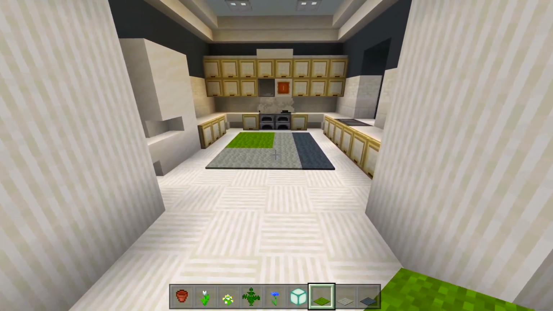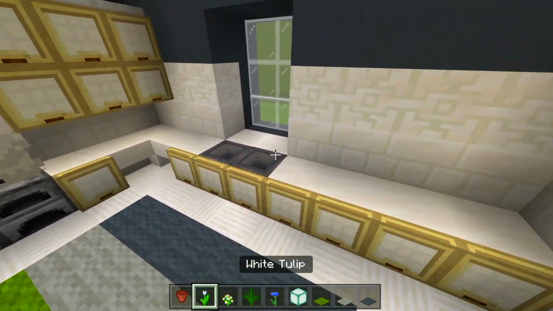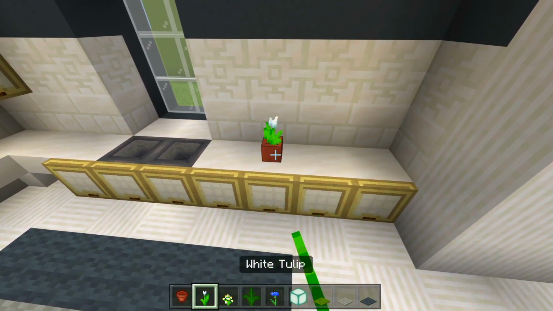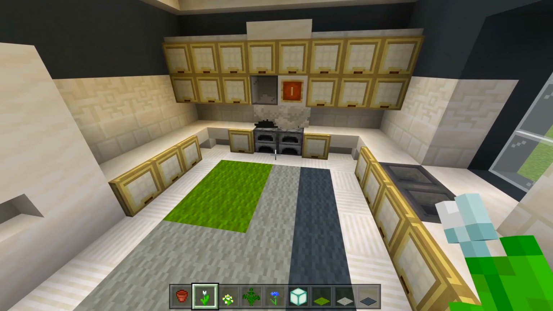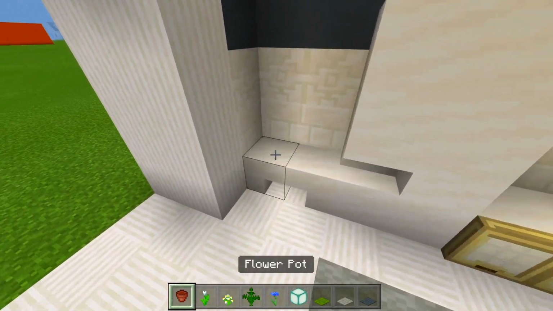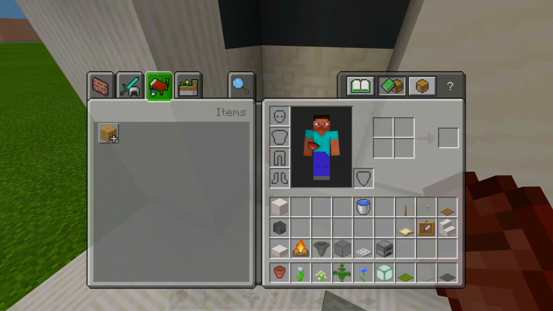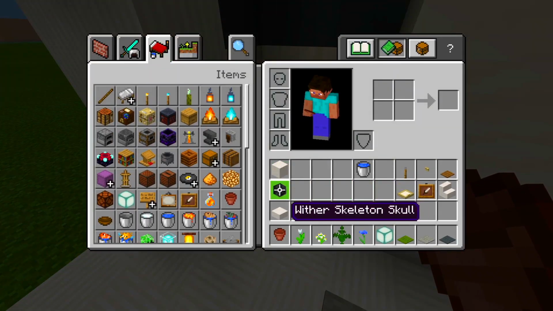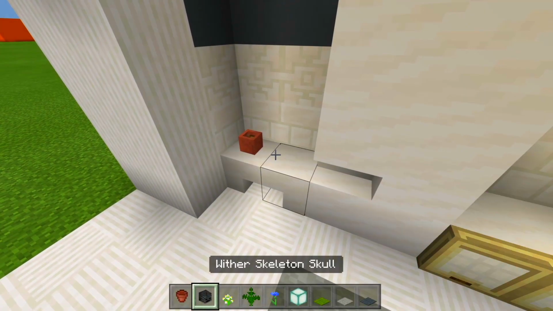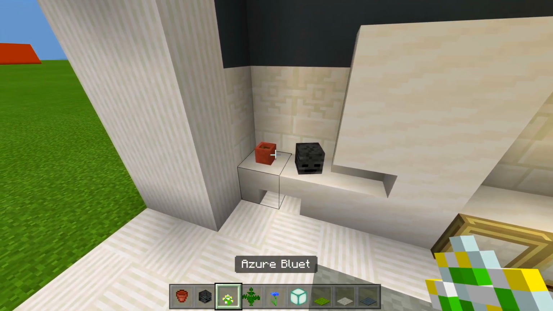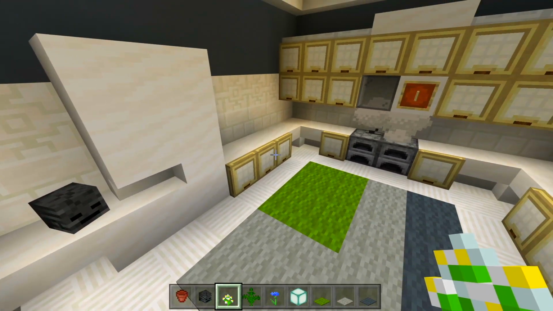And you know what, that's fine. Let's see, we'll use the flower pot. So I have a flower pot there. Maybe I'll have the white tulip there, that's fine. Over on this side, I'll have another flower pot. Did I end up grabbing? Okay, I did. Let me grab that. We'll have the wither skeleton skull there. We'll have that flower, that is good.